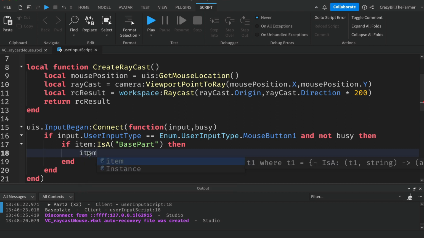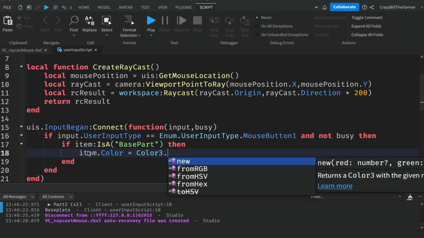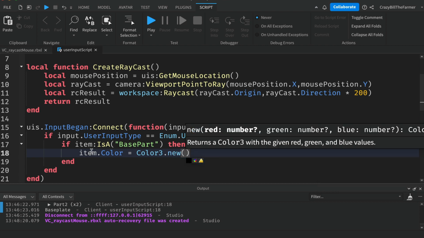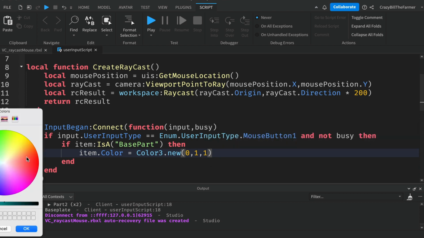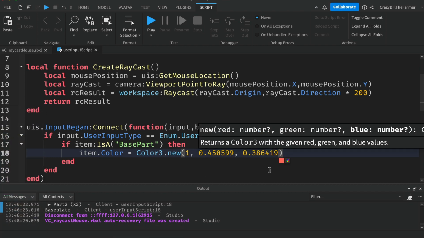So we're going to say item.Color. This is not BrickColor, it's Color equals Color3.new. And now you can use combinations of red, green and blue to create a color. So if we were to put in here 0, 1, 0, then we get green. And if we were to put in here a 1, we get blue, etc. So you can play around. You can put the numbers in, or you can click on the actual wheel here and pick the color that you want to change it to. So if I wanted to make it this sort of orangey pinky color, then I could click on that.